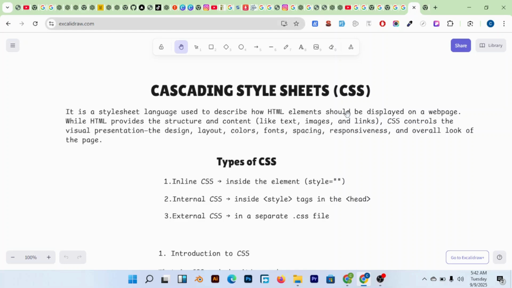HTML was more of a building language. HTML provides a structure and content like text, images, and links. But CSS controls the visual presentation, the design tool: the layout, colors, fonts, spacing, responsiveness, and the overall look of the page. That is what CSS does. CSS is about styling the web page.